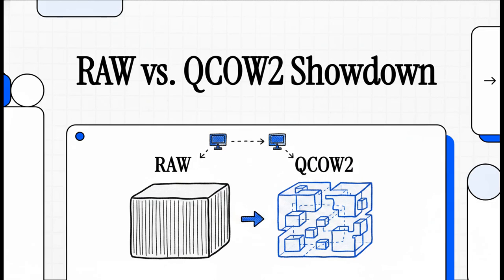All right, let's get right into it. Today, we are diving deep into the world of virtualization to settle a pretty big debate, RAW versus Qcow2. If you've ever fired up a virtual machine, you've probably faced this choice. And the format you pick actually has a huge impact on performance, on storage, and on the features you get. So let's unpack this and see what really makes these formats tick.